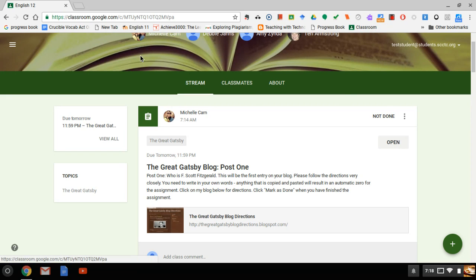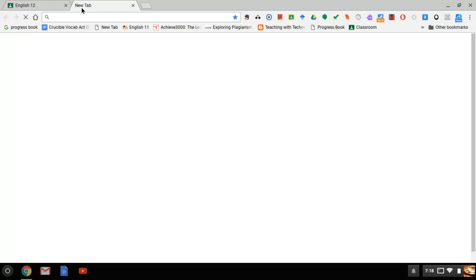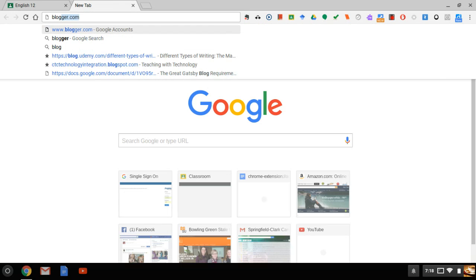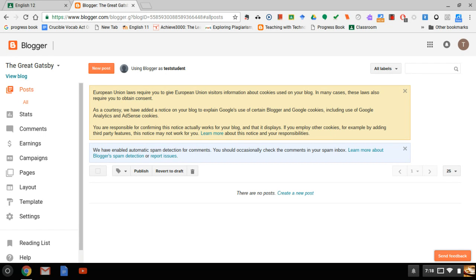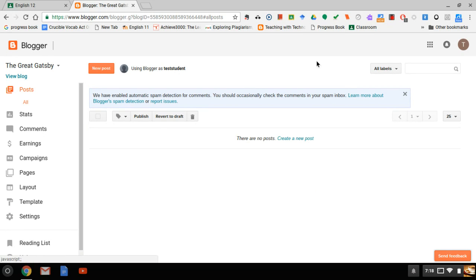The first thing you want to do is go back and open up your Blogger account. So I'm going to type in Blogger. It should still have me logged in, and it'll actually take me to my dashboard. This is where I'll do all of the work. At any time, you can see what your blog looks like by clicking View Blog. So what we're going to do is create a new post.